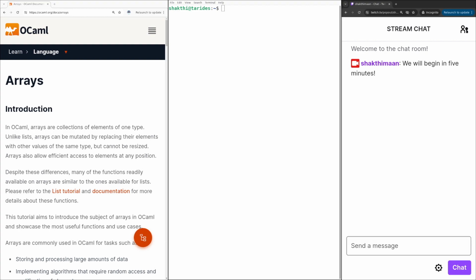Today we are going to go through arrays. Let me paste the link to the OCaml docs page. Under the language tab, we went through options. Today we are going to go through arrays. Let me paste the link to you on the chat. Feel free to ask any questions you have, and we'll get started.